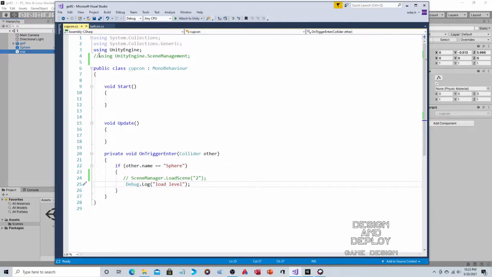Two things. First of all, we need to add a namespace. So at the top, using UnityEngine.SceneManagement. If you don't do that, Unity won't recognize the code that I'm about to use. Down here, you can leave the debug if you want because we're still in an early testing phase, or you can get rid of it, doesn't really matter. Okay, so SceneManager.LoadScene 2. So pretty straightforward. It's saying load the scene that's named 2.